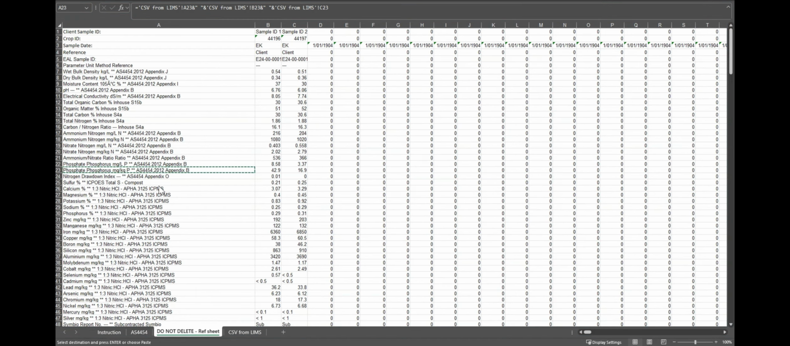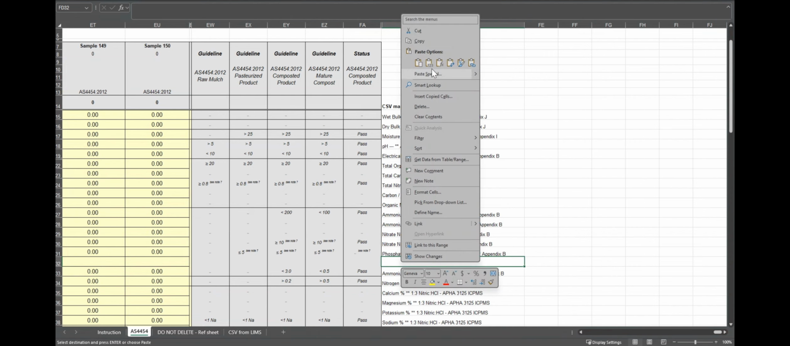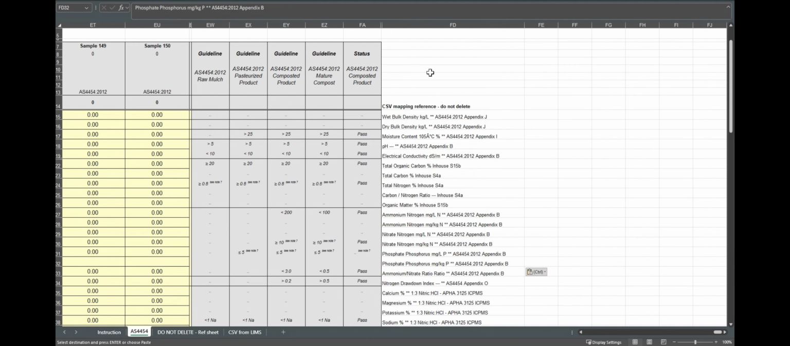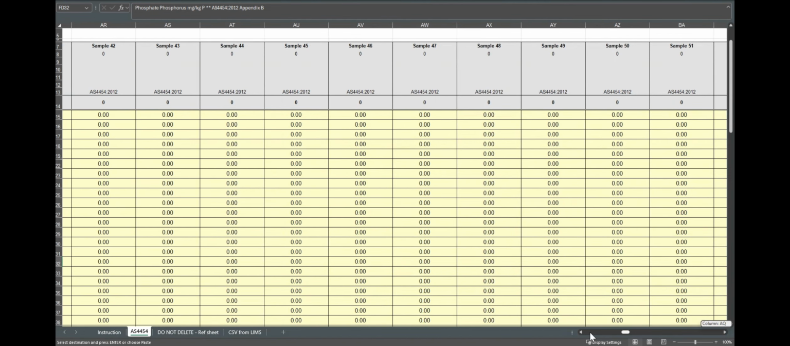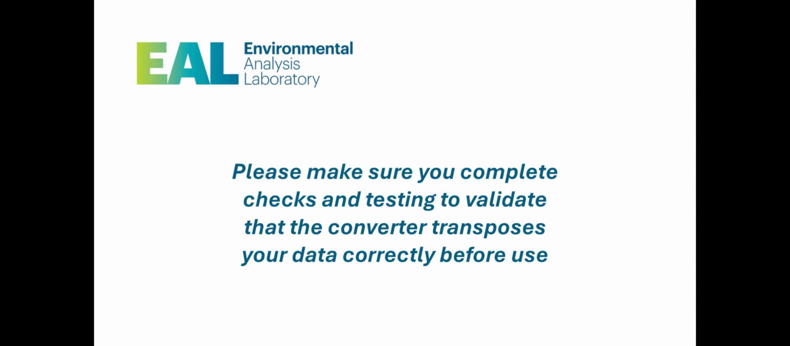Return to the Final Data tab. Paste the unique identifier into the CSV mapping reference, which is column FD in this case. Make sure that you paste the unique identifier as values so that it is hard-coded. You can do this by using the right-click button on your mouse. And that's it, you've successfully added a new row and set of data to the report.